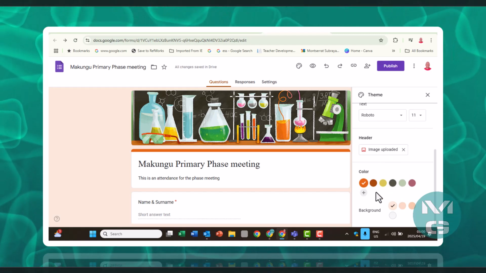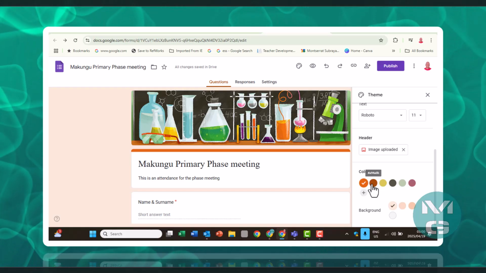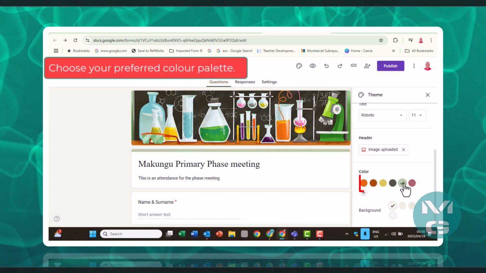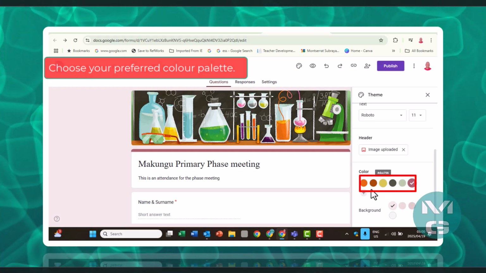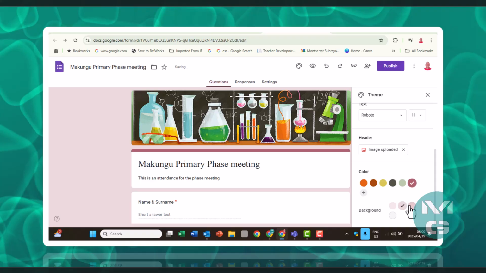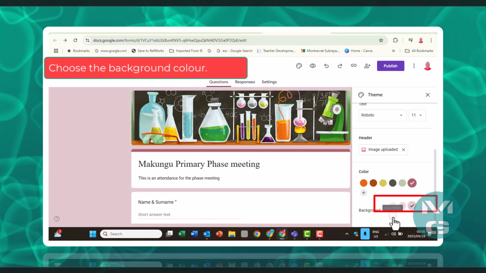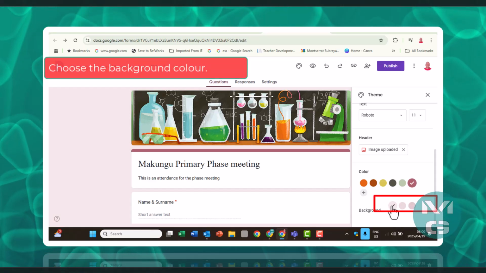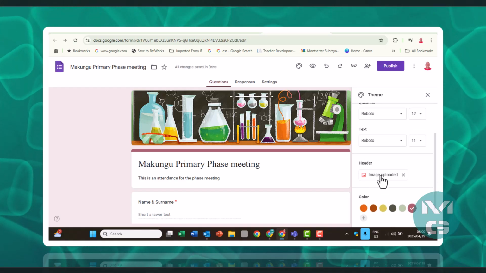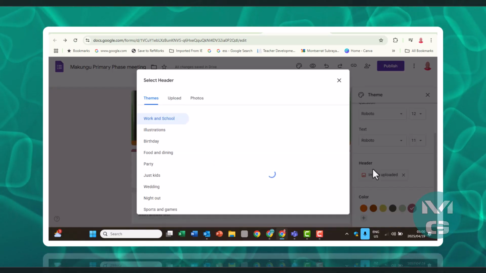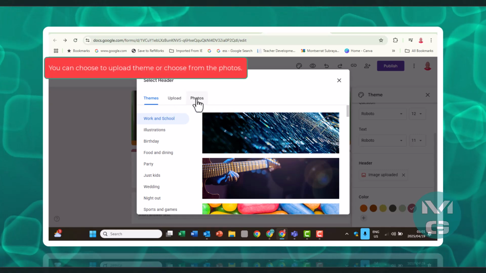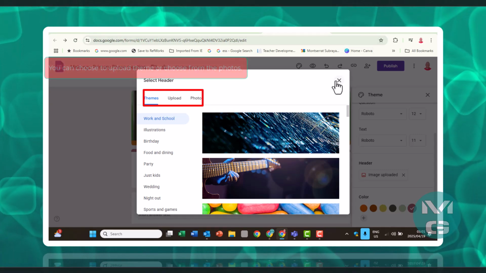Now we can again play around with the different colors, using the color palette that we have here. We can choose different colors, as you can see our header on the Google form is changing. Then here we can again change the background. As I move, you'll see that the background has changed. Okay, fine. Let's go back to the image. Here you can upload your own image if you prefer, or you can replace.